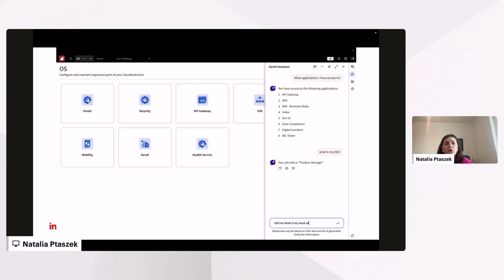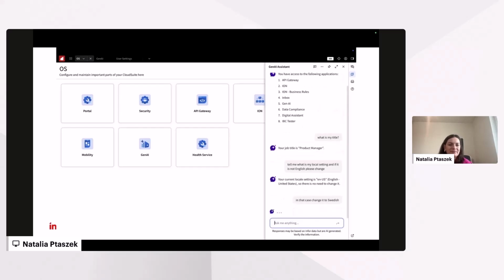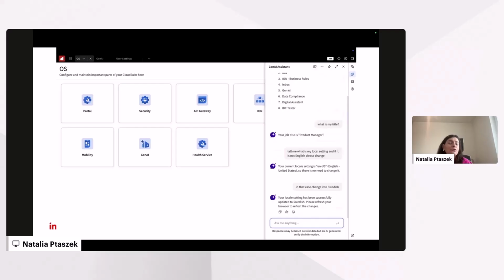I can also ask a more complex query to make the GenAI assistant do some reasoning. Like, for instance, tell me what is my local setting, and if it is not English, please change. And it replied that English is my local setting, so there is no need to change, but I still asked a follow-up question to change it to Swedish. It also prompted me that I may need to refresh the application to see the changes.